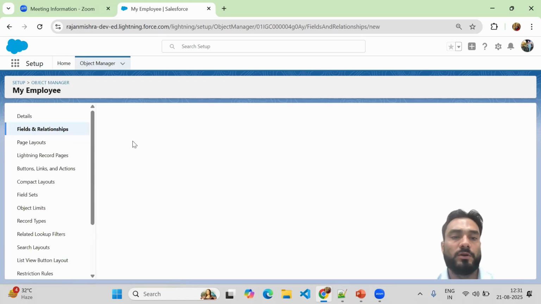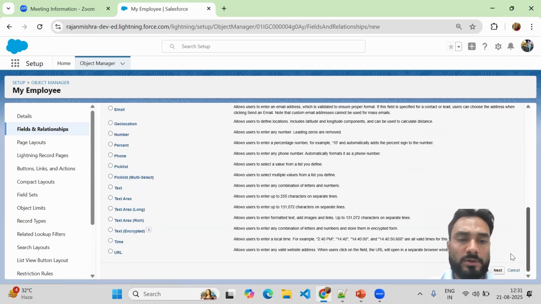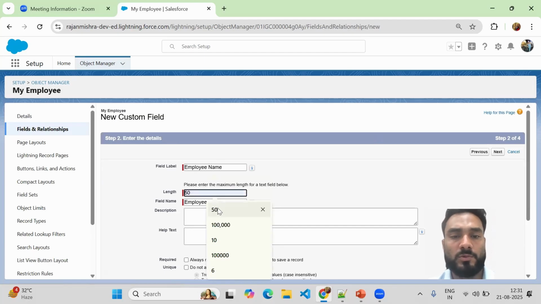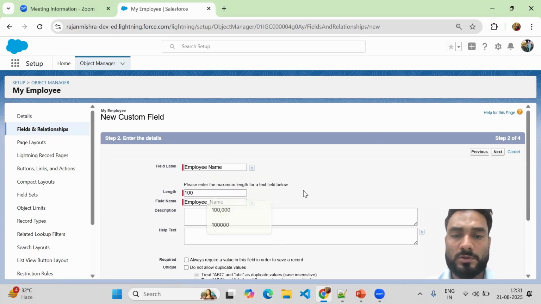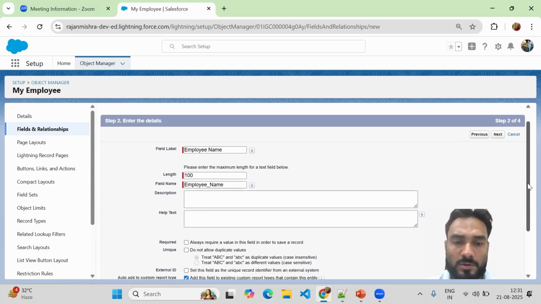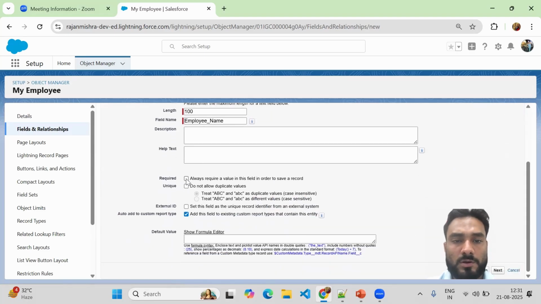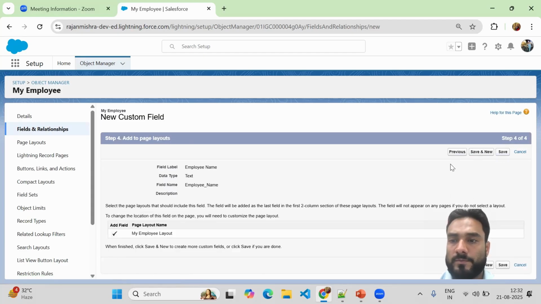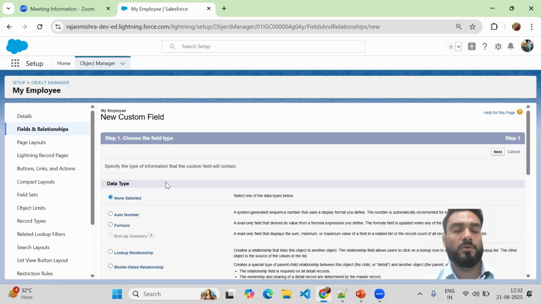I will create a new field that will be text to store the employee name. Employee name, length up to 100 characters, required. Next, visible to all. Next, save and new.